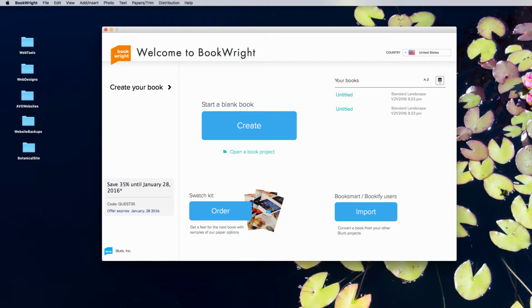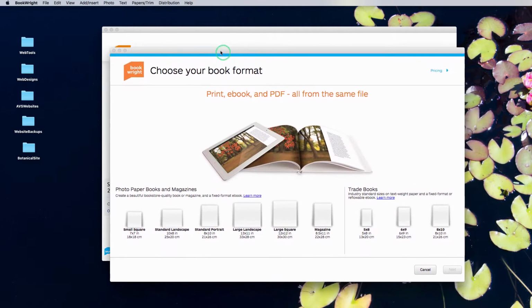Welcome to Bookwright. This is a program I used to use when I used Photoshop for my book layout, so I just want to give you an overview and show you how it works. It's a pretty cool publication software. It is actually quite similar to programs like InDesign and things like that. It doesn't have quite as many features, but it works really well for most users. So I'm just going to go and show you.